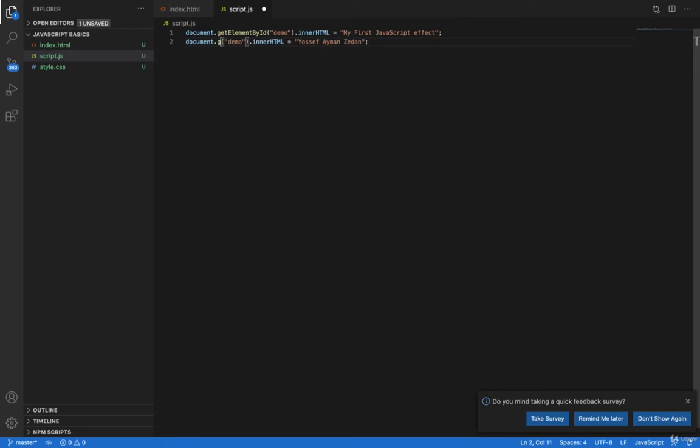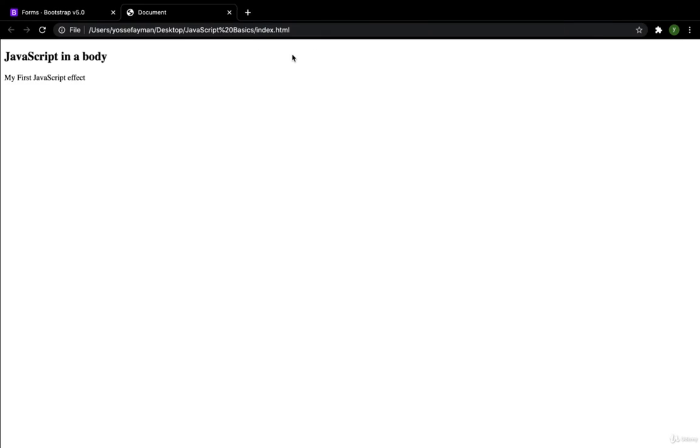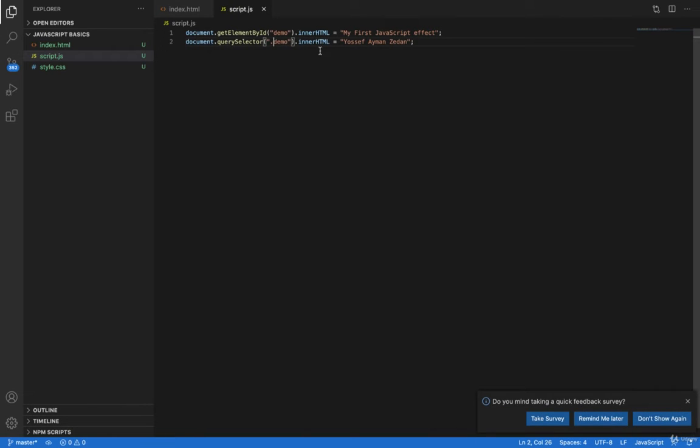We got a problem with getElementsBy. I will use querySelector instead. And here I will click on the dot, so I will be using the class. So here I have this text with the querySelector. And now we know how to choose a class with the querySelector.